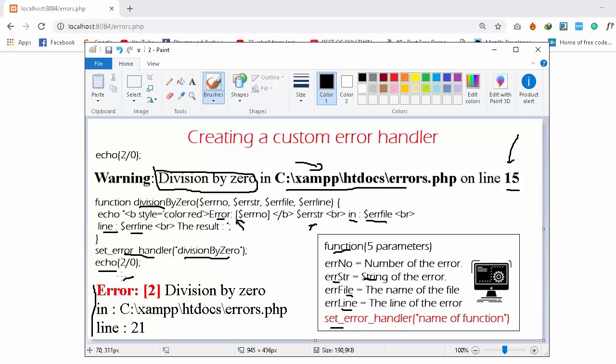So the error is in red color, because here we specify the style color red, and the message, which is the error string, division by 0, in this file on this line. So we can specify this message to the user, or we can display some elements and catch the others.